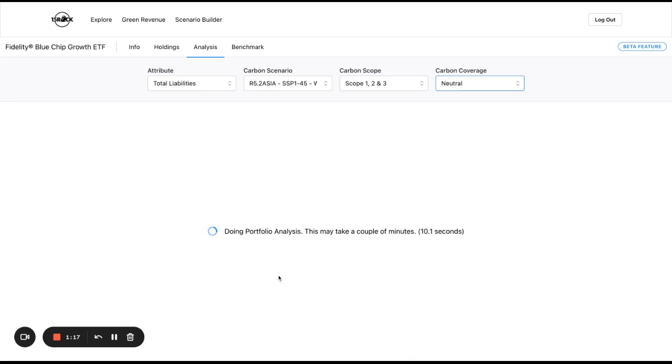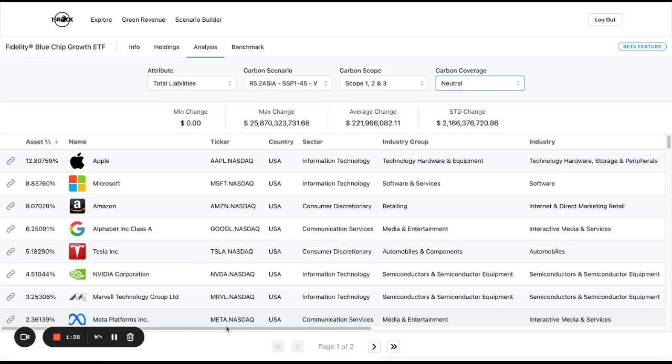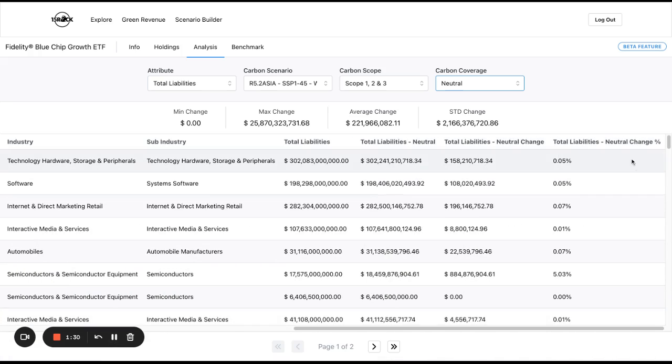What it does on the back end right now is calculate every company individually and aggregate that up. Depending on the number of holdings, it's very quick or very slow. I can pause it and then, oh, okay, I don't have to pause it. It did it. So when you go here, you can see the impact on the companies' liabilities.